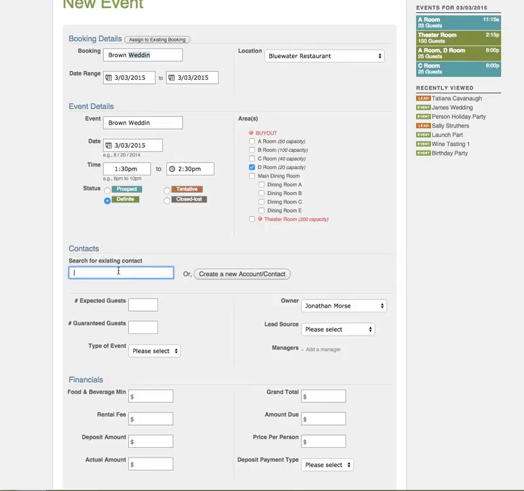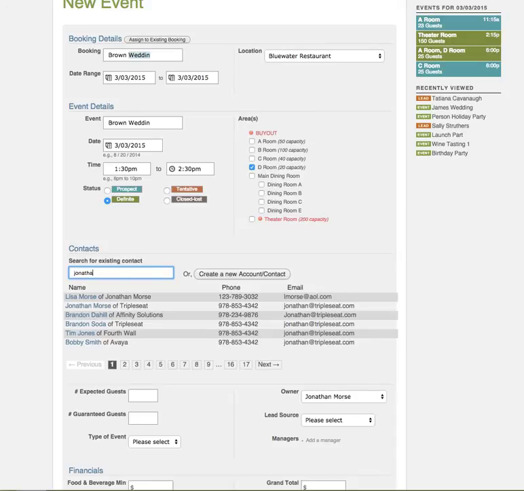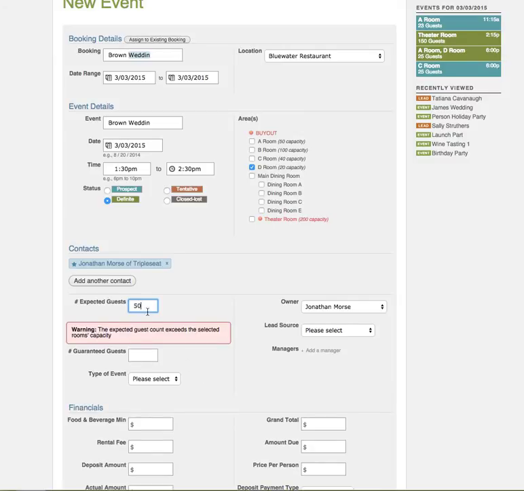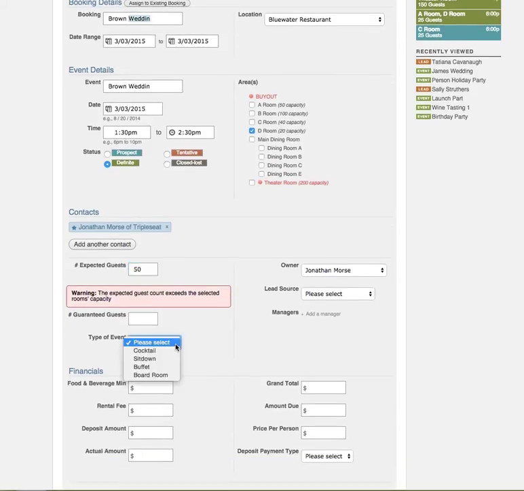And if I want to see if this person exists, I just type in their name. It'll do a search for me. I'm going to use that person. If I want to add another contact, I simply can do that, the same process. I'm going to add the number of people that are coming. It's warning me that the room is a little bit small for 50 people, but I'm just going to go ahead and override that. Then the type of event that it's going to be.